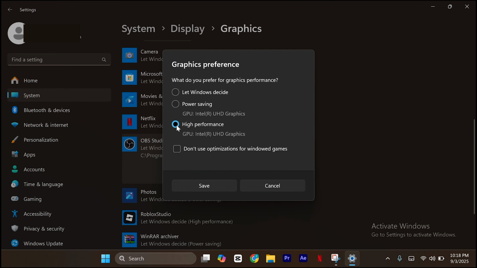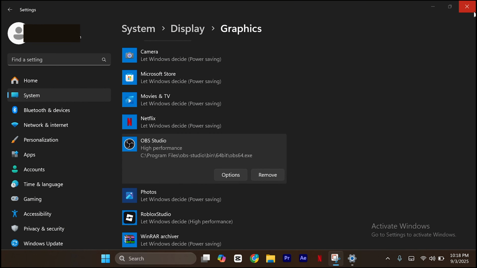By following these steps, you should see a noticeable reduction in lag or stuttering inside OBS Studio.